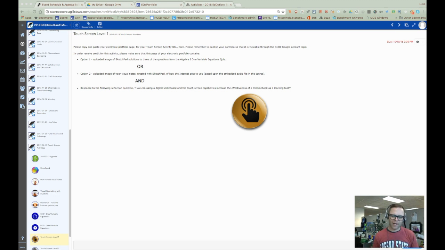We're going to work through touchscreen challenges today. Touchscreen level 1, as you can see right up there, we've got options. Today we are going to utilize the touchscreen features on the Chromebook to do one of two things. Option number 1: we're going to address 3 of the algebra questions from that particular page. Or option number 2 is you're going to be able to create some visual notes.